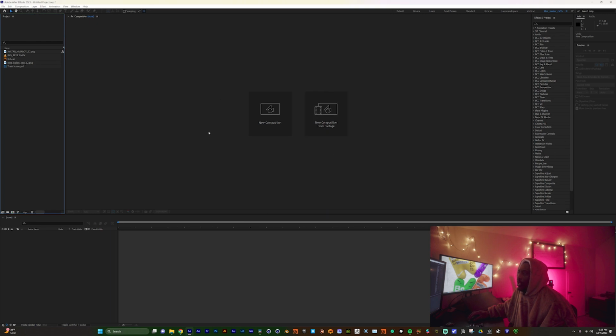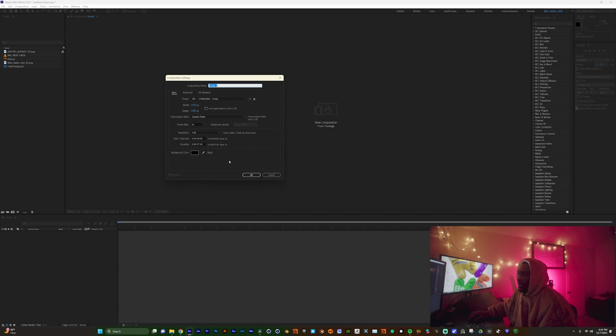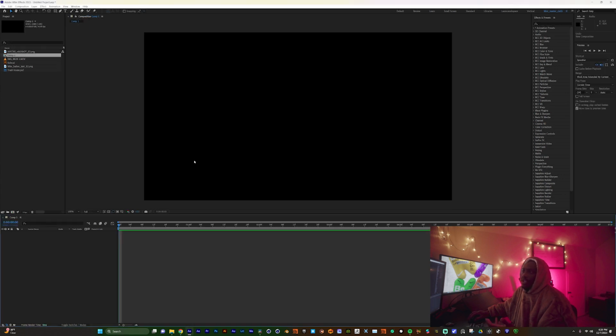And if we come in here, this is where your composition will be sitting when you create a new composition. If I click on that and I click OK, you can see right there, I've created a new composition. And just so you know, anytime you create a new composition, automatically you get a timeline, and the duration of the timeline depends on what you've set your composition settings to be.